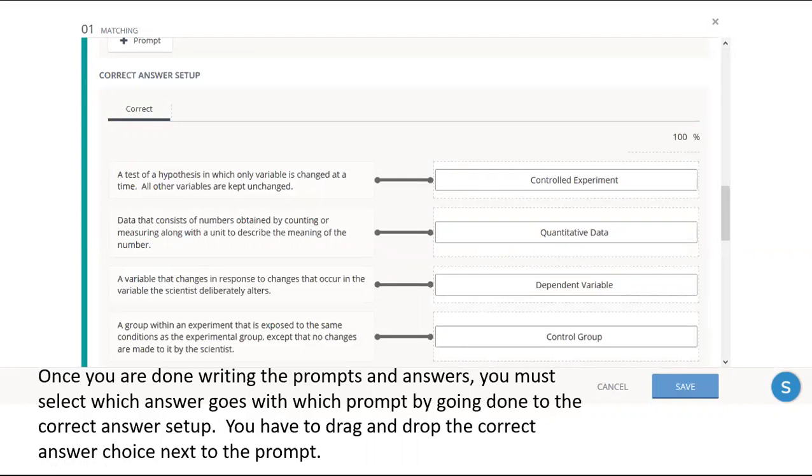So once you're done writing the prompts and answers, you must select which answer goes with which prompt by going down to the correct answer setup. You have to drag and drop the correct answer choice next to the prompt. So what will happen is all your prompts will appear here. These will be empty spaces on the right-hand side of the screen. And below all of your prompts and empty spaces are all the possible answers that you've written. And you have to drag and drop the correct answer to the prompt in the appropriate space across from the prompt.